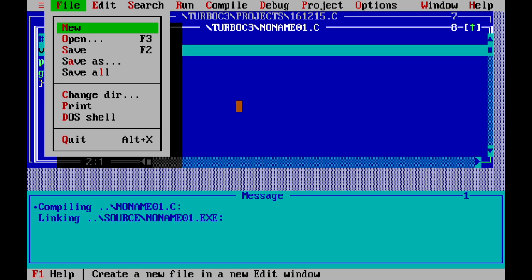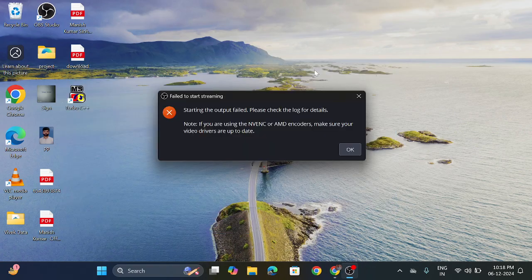If you want to quit this application, then you can use the shortcut key Alt plus X. Otherwise you can click on this quit option, then you will be returned to this application.